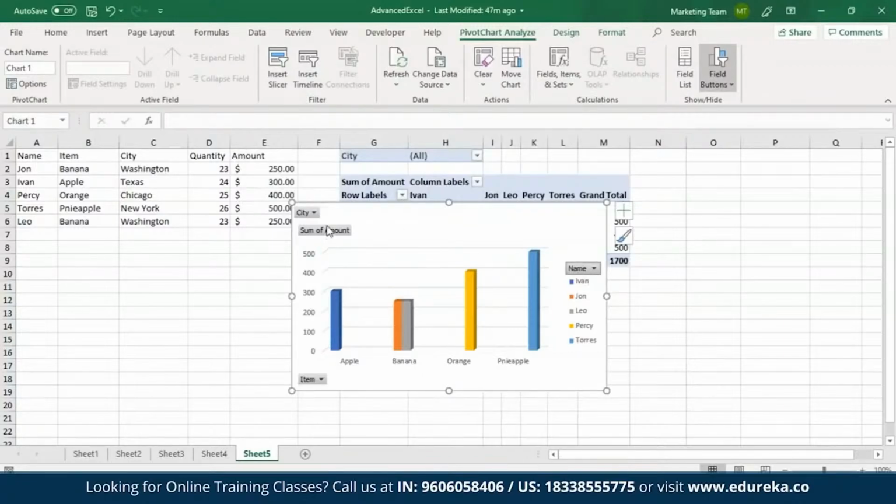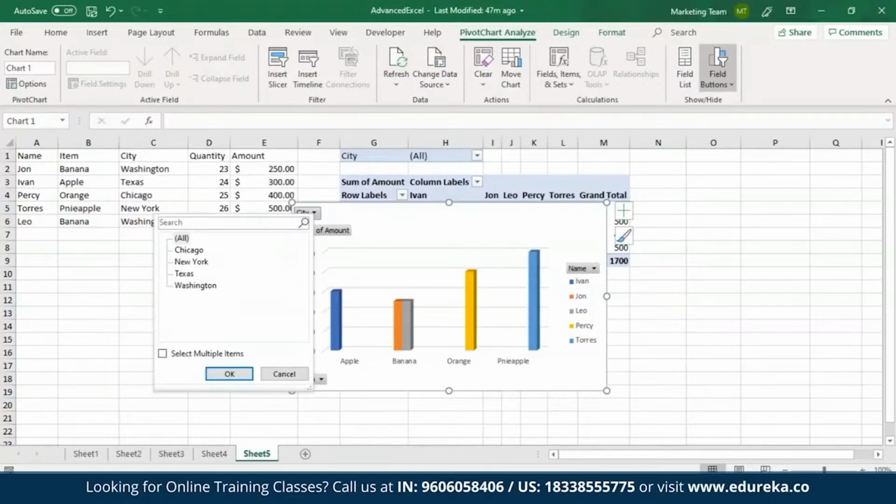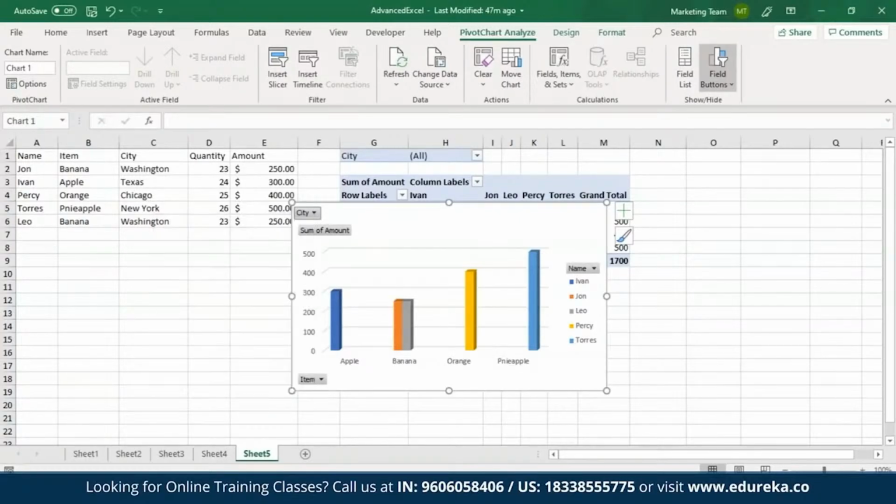Also make a note, guys, that the pivot chart created over here has a drop-down list for every field that is present in my pivot table. To know more about pivot tables and pivot charts in Excel, you can check out the pivot tables video of Edureka, which is available on Edureka's YouTube channel.